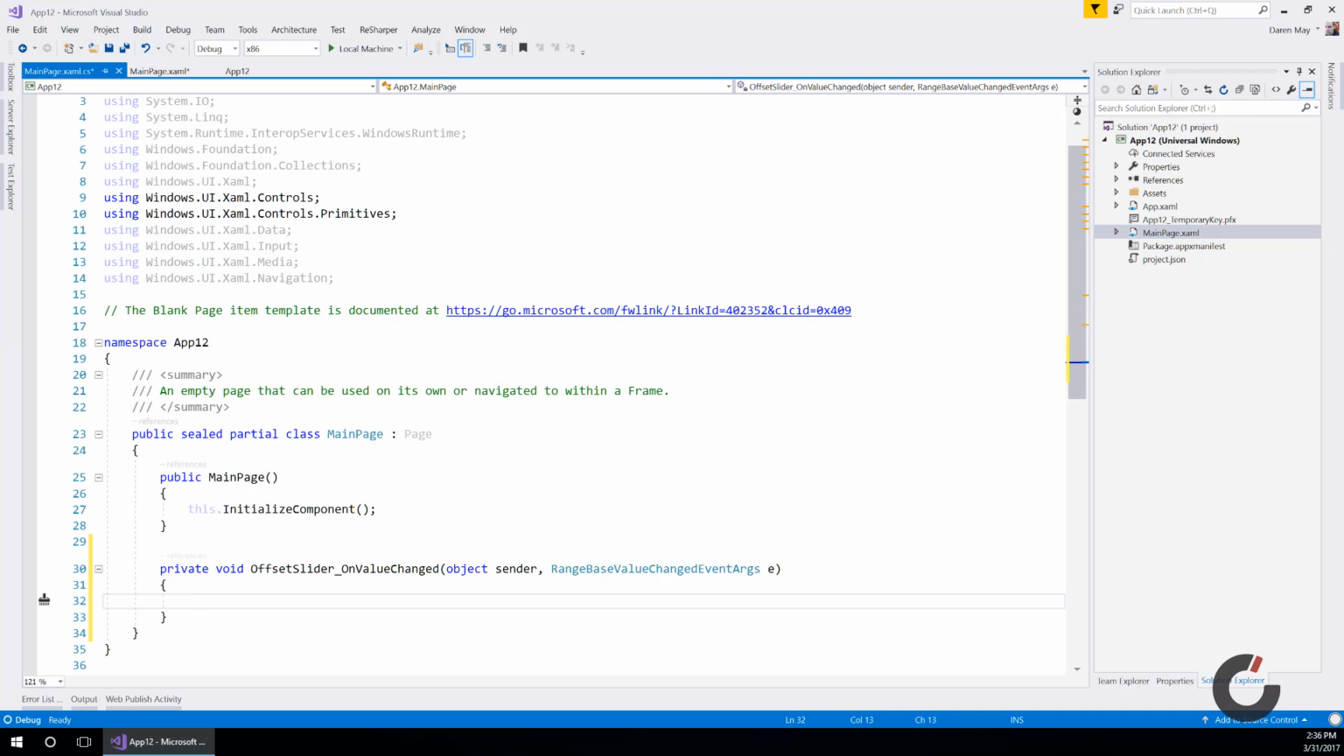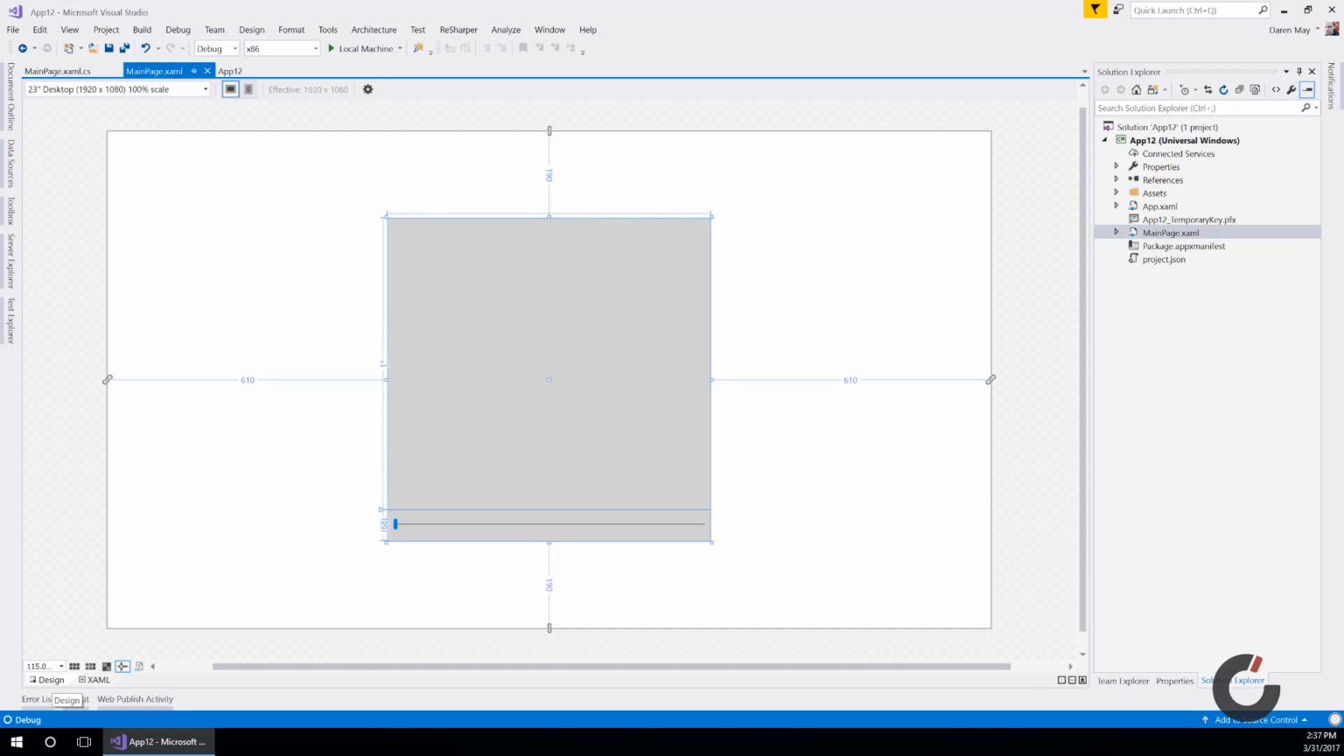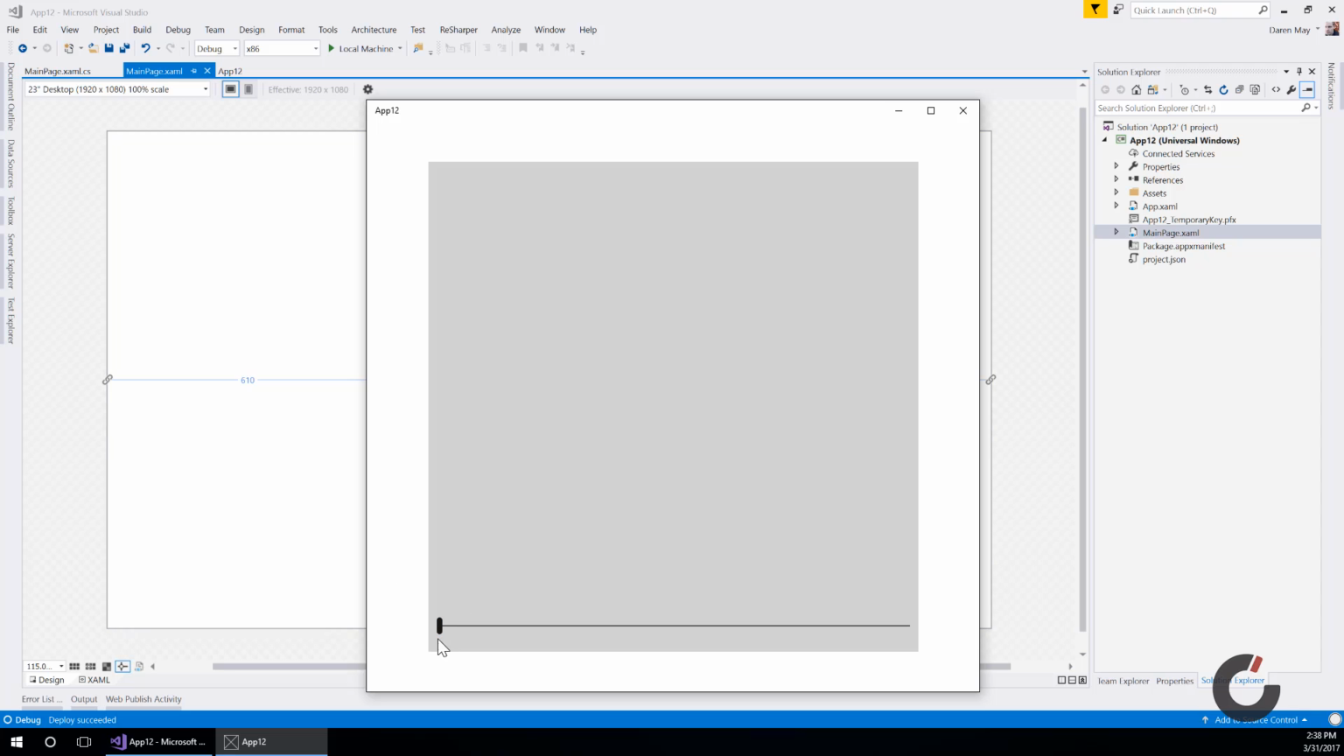Here's our event handler. We shan't throw an exception. Let's come back to the XAML. I just hit Shift F5, or F7 I should say, which helps me navigate straight back to my XAML. Okay, so there's my basic XAML setup, and you know it looks truly wonderful. We run it up, and here's our app and our slider in all its glory.